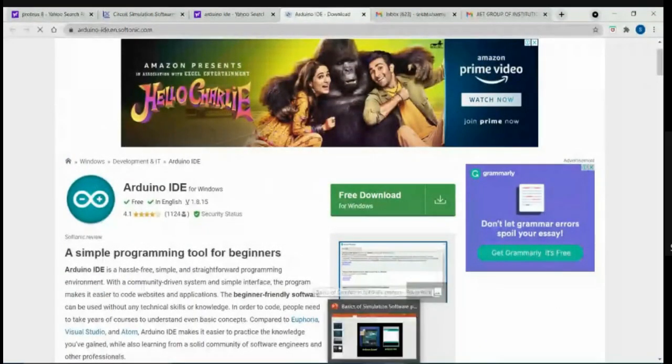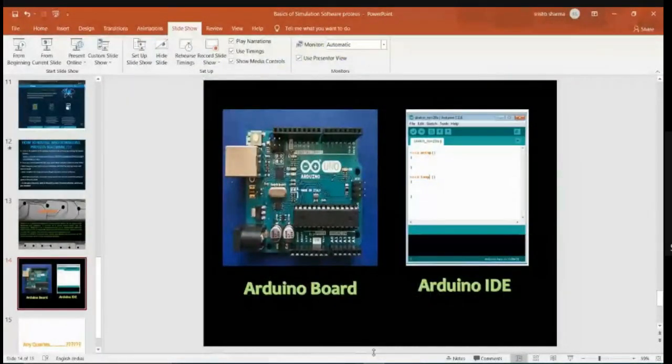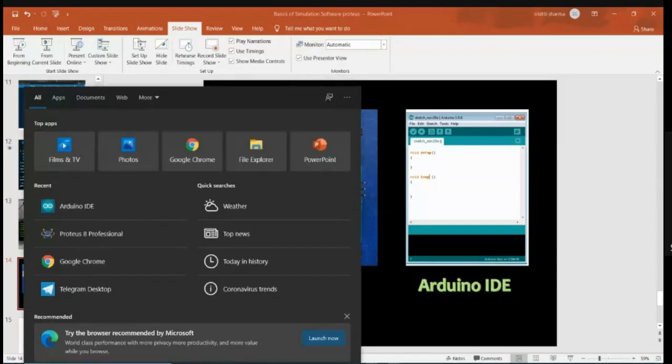Now this is all the basics I have told you. Now I'll show you the practical, what projects you can do.